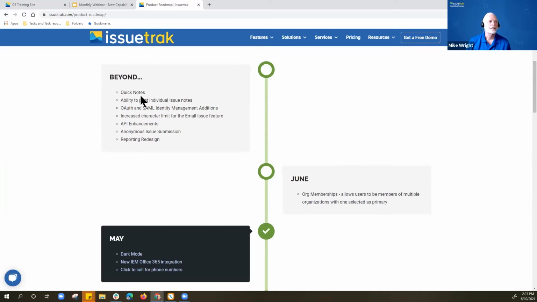The other exciting thing is what's coming, because beyond June, of course, we're not going to stop. We're going to continue to add additional features. Here you're seeing some of the things that are going to be looked at. Quick notes is an ability for you to select from a drop-down and add a note. Ability to print individual issue notes. OAuth and SAML identity management additions. Increased character limits for the email issue feature, because that's limited to 7,500 right now. API enhancements, anonymous issue submission, and reporting redesign.